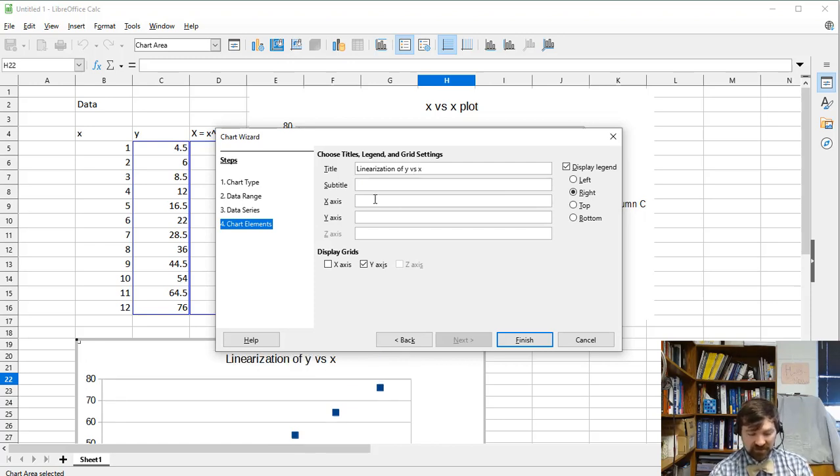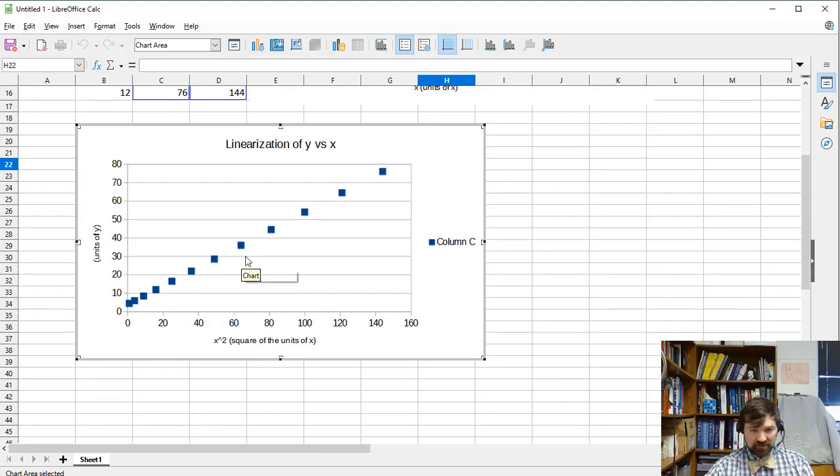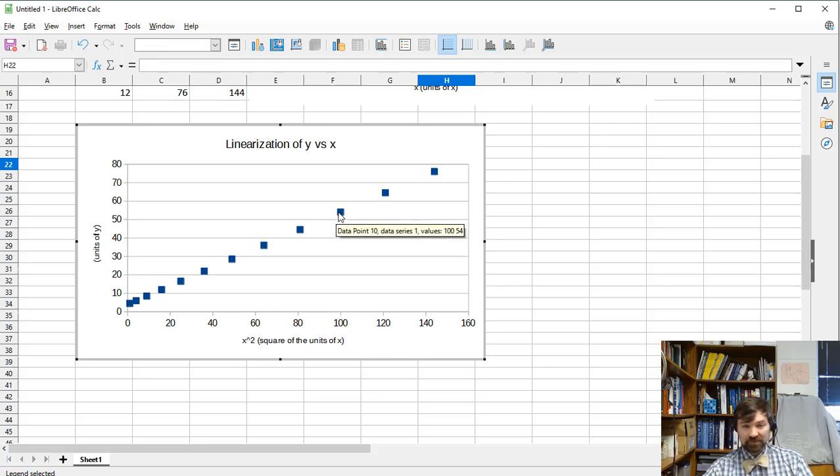The x-axis is now, again, x squared, whatever the units of x are, squared. So you could even say like square of the units of x. And then this one right here is units of y. And for this one, in order to get your data points in here, I'm going to delete this because I don't have multiple plots, but if you wanted multiple plots, you'd add another series. You'd keep that thing there because you want to have a legend.